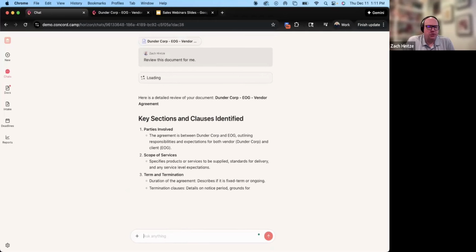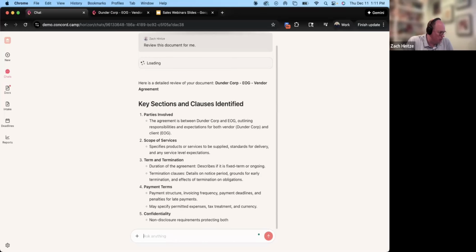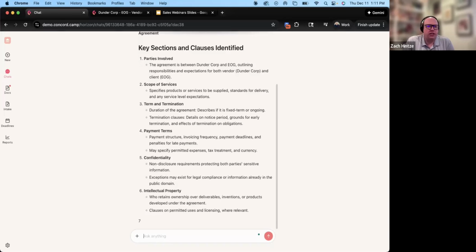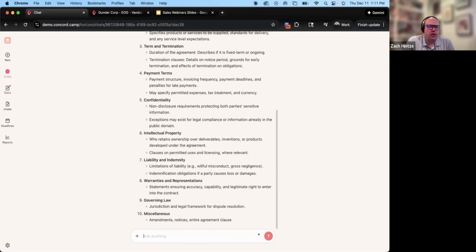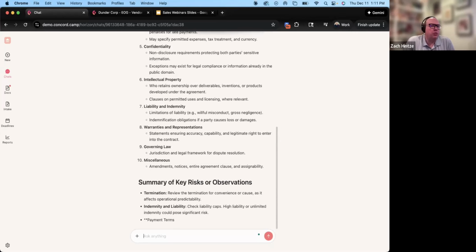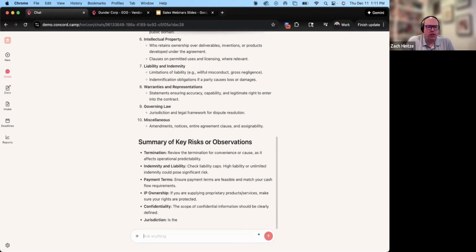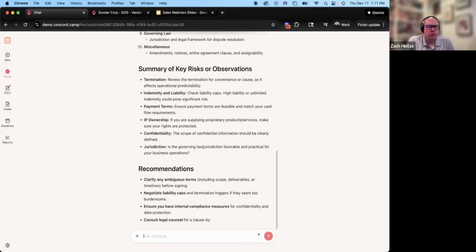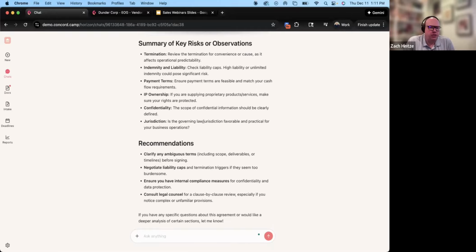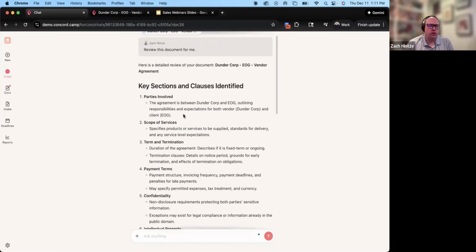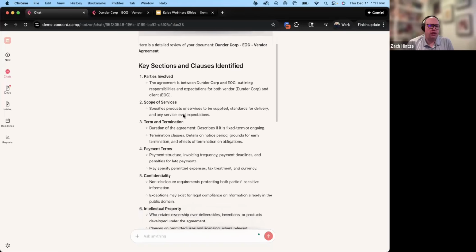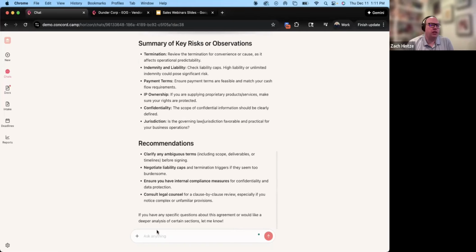Here we go. So I just did, he mentioned contract review. So I just uploaded a contract here into the system. And I just said review this document for me. And so it's going to give me a quick overlying recap of what's in this document. So there we go. And it just broke it out here for me. So I could, of course, have it highlight the risks or whatever I want it to do.